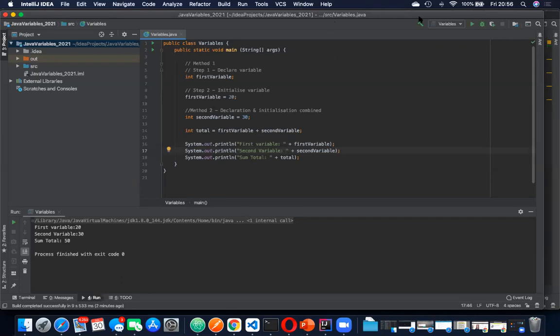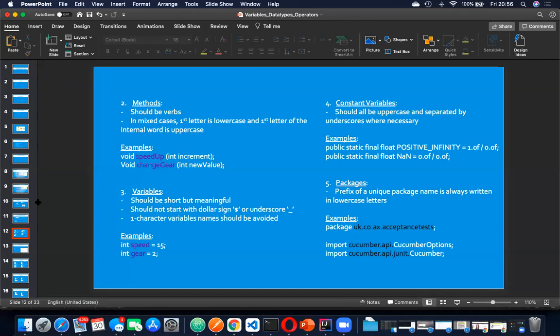So we're just going to move on to data types now. Data types.